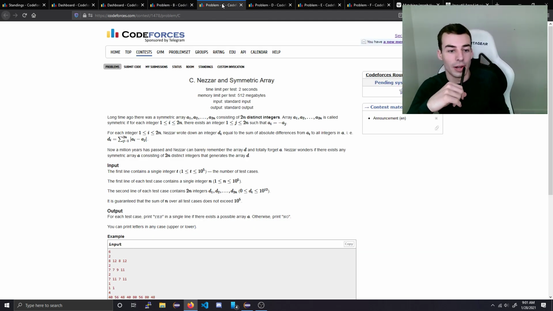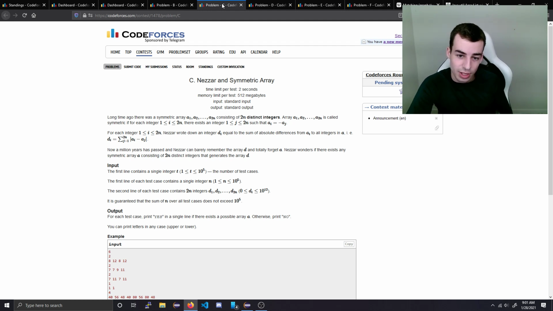Okay. Oh, this is a new problem too. I don't think I've seen this. There is a symmetric array of 2n distinct integers. An array from 1 to 2n is called symmetric if for each integer i, there exists an integer j such that a_i equals negative a_j. It's symmetric if, for every integer, it has some opposite in the array.